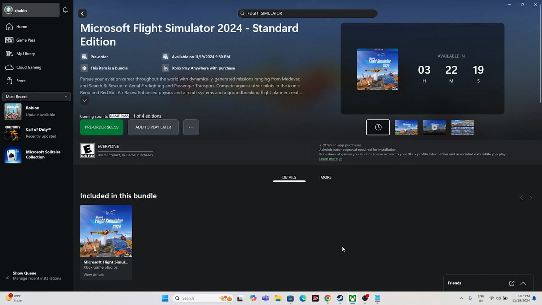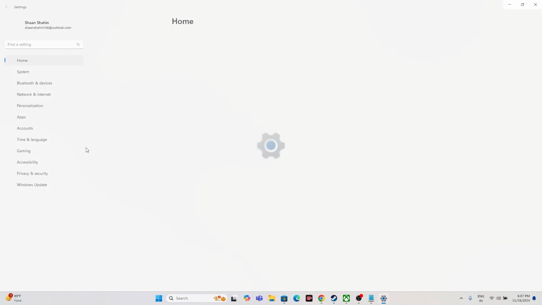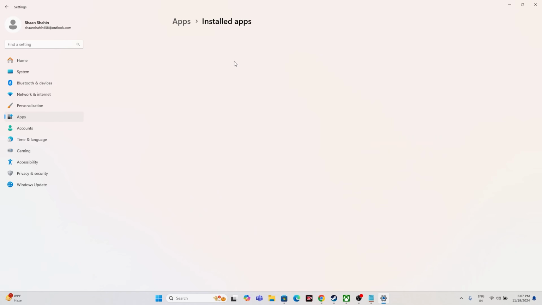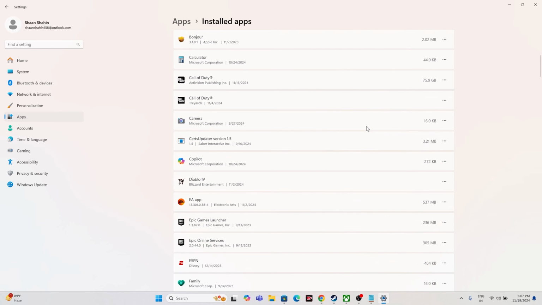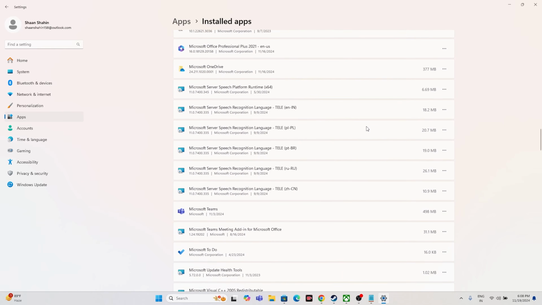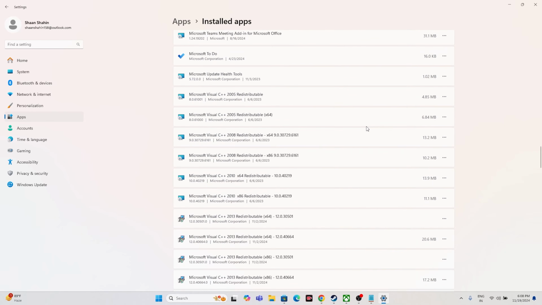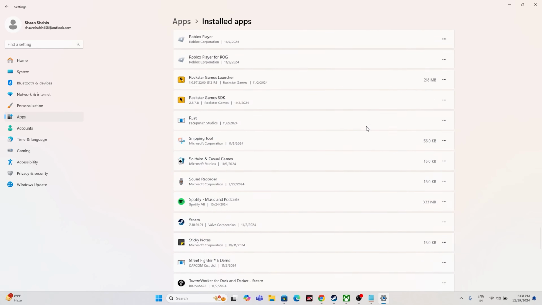Next, what we need to do is repair and reset both the Xbox as well as the Microsoft Store. Just go over here in the search and navigate to the settings. From here we have to navigate to the apps, and now go to the installed apps. Now from here we have to search for the app. Either you can search for the app, or you can scroll down and navigate to the respective app. For me it is the first one. We have to go to the Xbox, so keep searching for the Xbox over here.